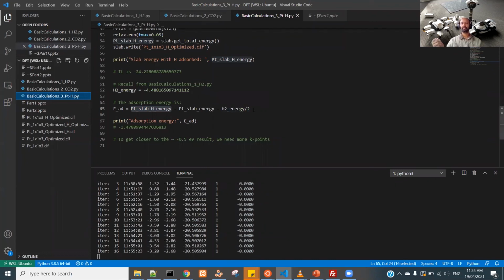Because typically when a hydrogen goes and attacks a platinum surface, it's a hydrogen molecule and then it splits, right? So we divide the total energy of a molecule by 2 to get the energy of a single H atom, and that's also how this formula is applied in the literature. So the adsorption energy is minus 1.47.